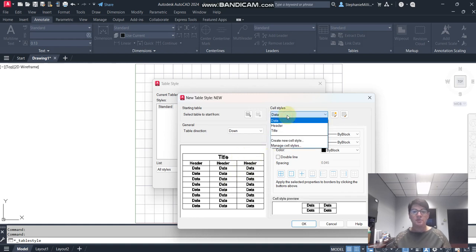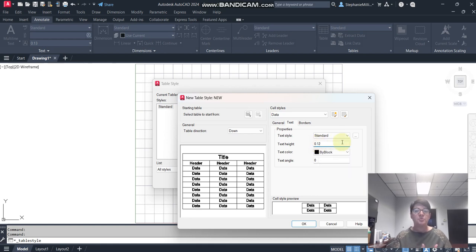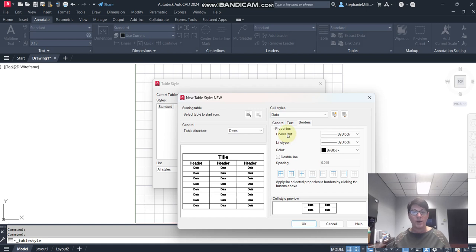You can change your styles, which ones you want. You can create new cell styles. You have general options for filling, the alignment inside the block, which they're using top center. So again, you've got top left, middle left, you've got all these various options of changing those formats. You have margins, which is the space between the lines and your text. You have the option to change the text height here. So again, I'm using that style, but I may have to adjust the text height to match my drawing. And then you can change the weight of the borders. You can make them double line.